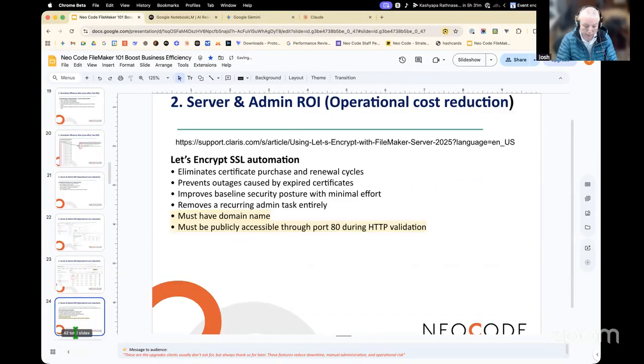Okay, so this next part, the SSL, is really only applicable to people whose servers are publicly available. If your server is behind a firewall or internal only, this improvement doesn't apply. But if your server is publicly available, like it has a public IP and you have staff remotely connecting to it that aren't using a VPN, then this is going to be interesting to you.